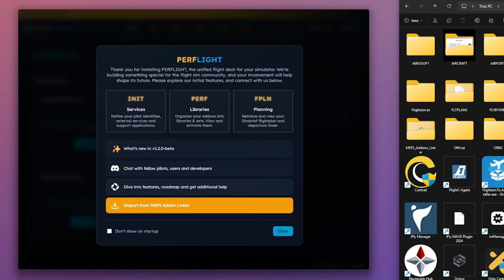So this is the first thing you'll see once you get past that step. Just a quick overview of the three main things that we're going to do in the app, which is having your installer apps, your what we call services, whether they're websites or whether they're applications, managing your libraries and your add-ons, as well as your flight planning. So those are the three main parts of the app that we're talking about here.